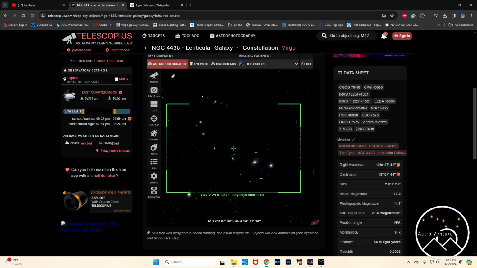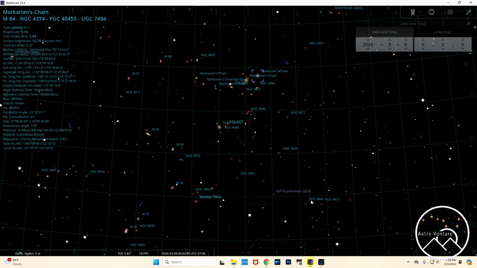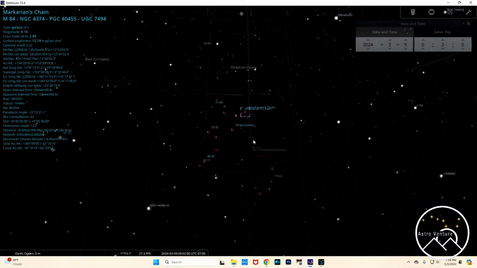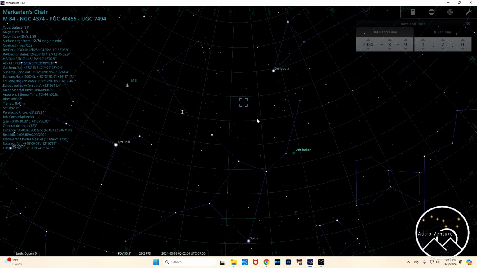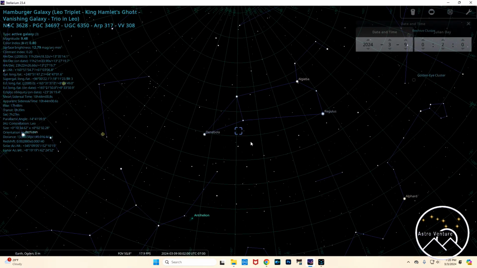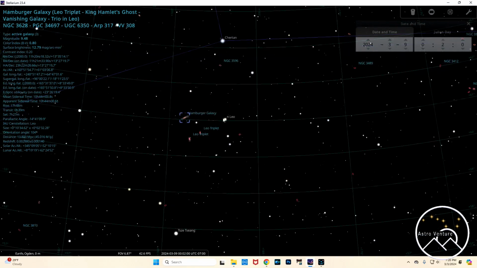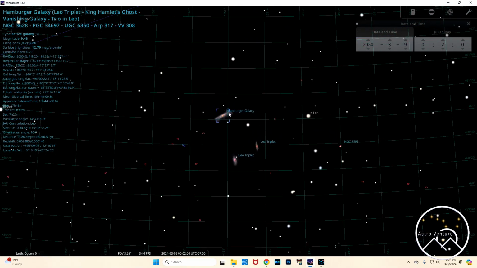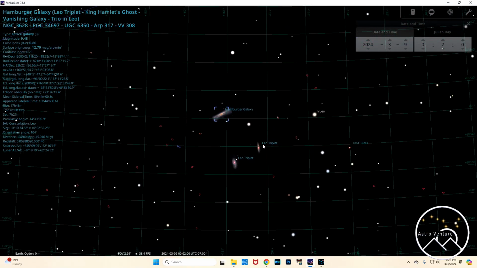Okay, next up, let's see here. I can jump over to Stellarium. Let's back this out here. Okay, and we're going to go to the Leo Triplet, NGC 3628. There we go. Let's zoom in here. And this one, you've got the Hamburger Galaxy, the Leo Triplet. So you've got these two galaxies here, and then this one. This is kind of cool.